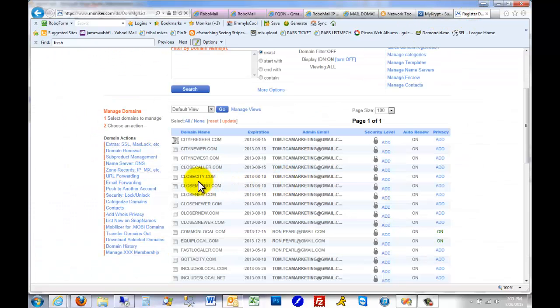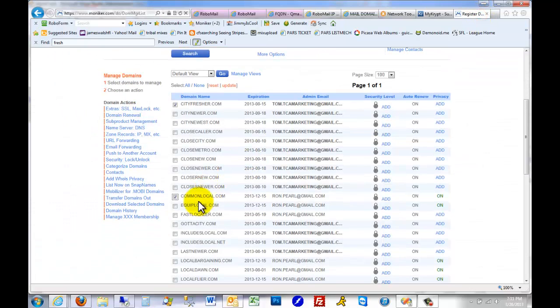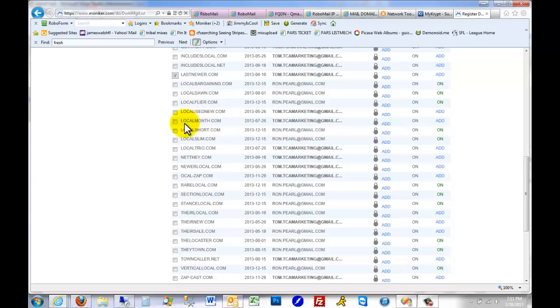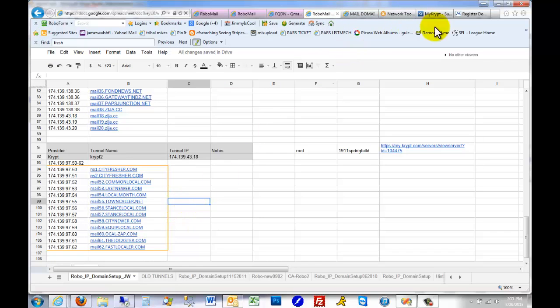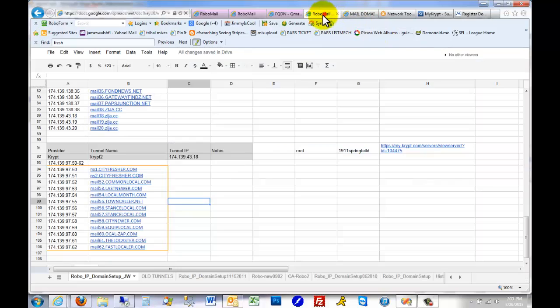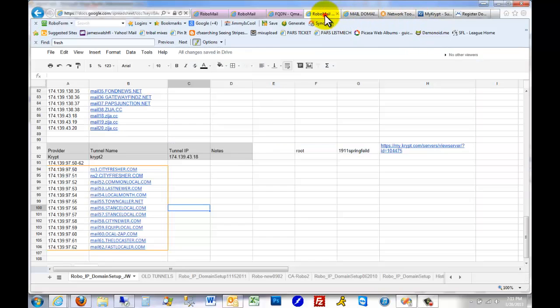Common local. So we do common local. And we do last newer. You can see this, you can write it down, whatever. I'm just doing it one by one. Local month. Town caller. May not be in order. Stance local. Not sure why we have two stance locals. We're gonna run with it because it's already there.